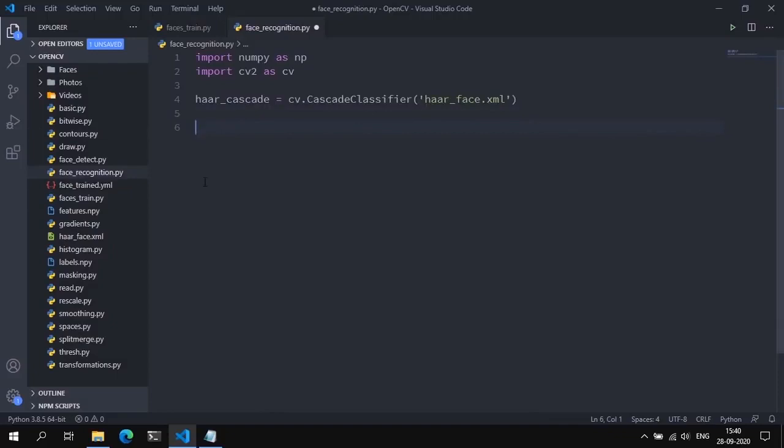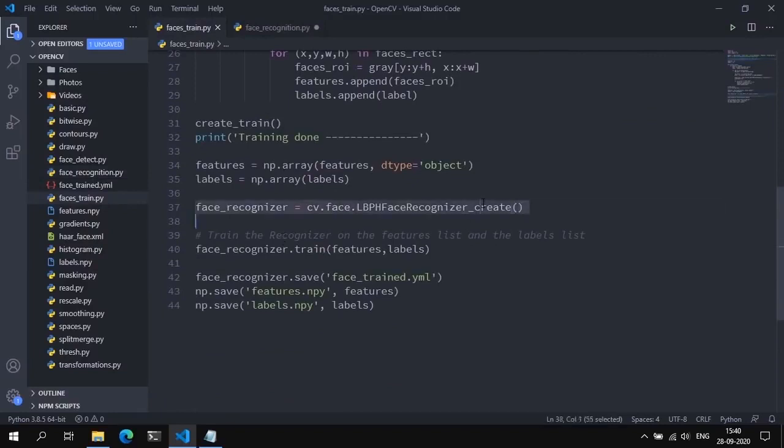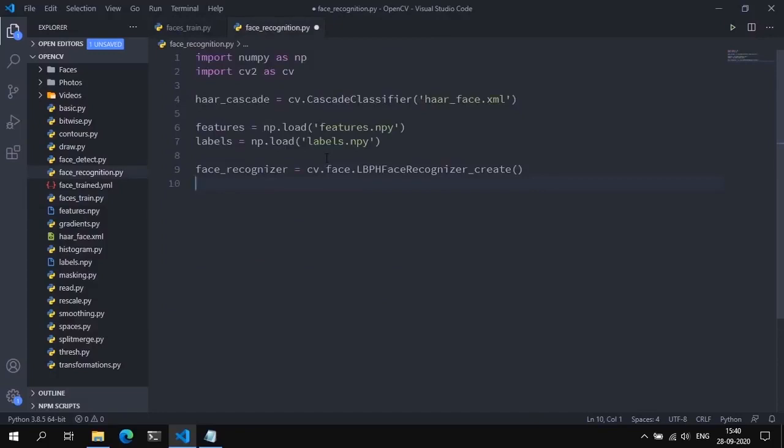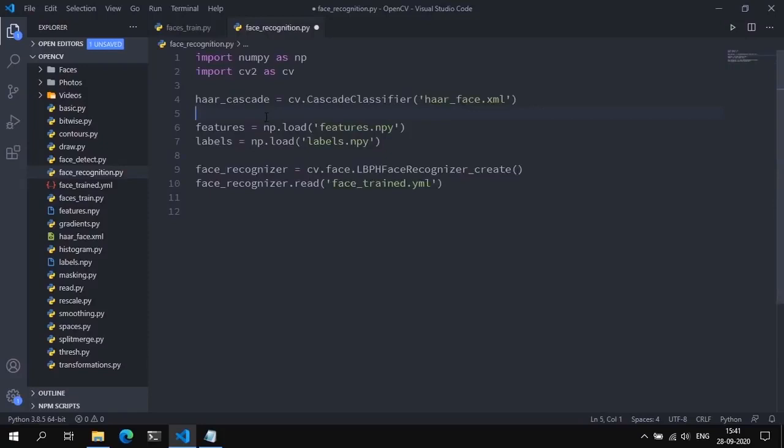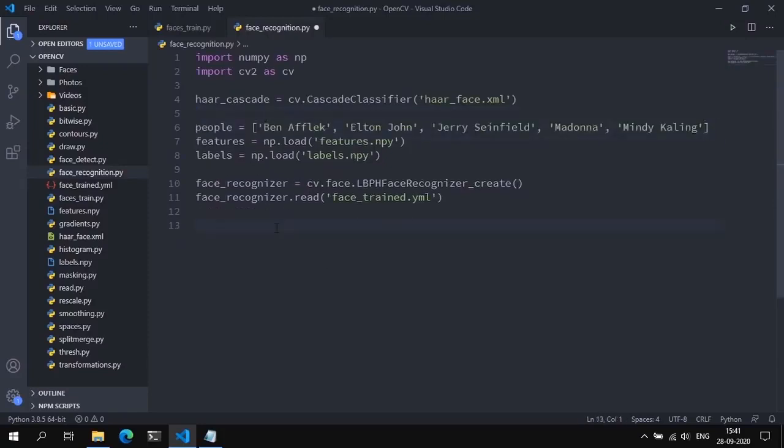We can load our features and label array by saying features is equal to np.load features.npy, and we can say labels is equal to np.load, let's call this labels.npy. And we can essentially now read in this face_train.yaml file. So let's go over here. Let's grab this line. And let's say face_recognizer.read. And we're going to give it the path to this YAML source file. So face_train.yaml. So that's pretty much all we need. Now we need to get the mapping, so let's grab this list as well. And let's print that there. So that's pretty much all we have to do.